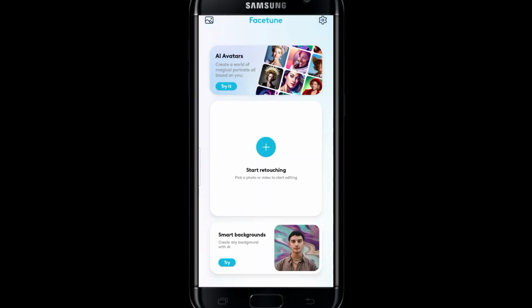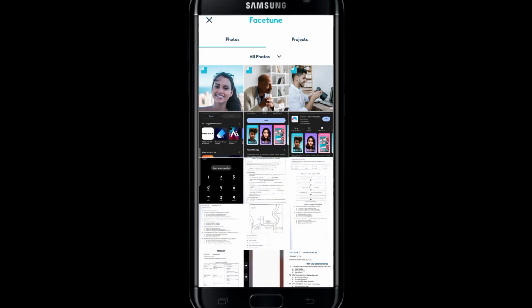First of all, just go ahead and open up the Facetune application on your device and then log into your account if necessary. Now you can select your desired picture from your gallery by tapping on the gallery icon at the top left corner. Now just go ahead and select your picture.